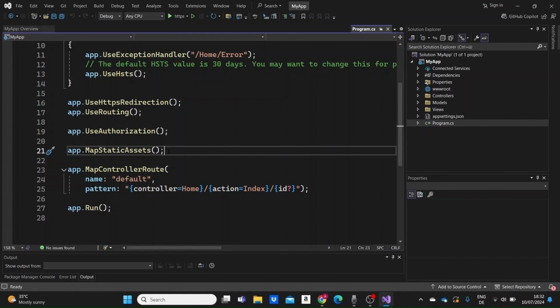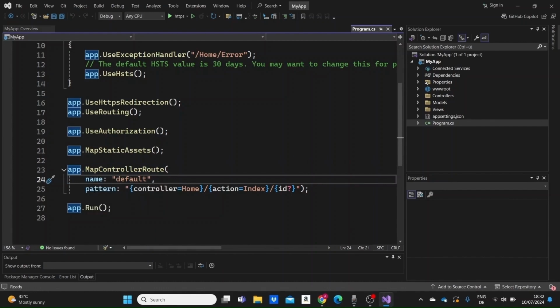Then we configure the default route for the MVC application here. This sets up the default route pattern, which maps to the home controller and its index action method by default. The ID parameter is optional. So this is the default route that will be redirected to when we start our application. Every URL is actually assumed to have this pattern.